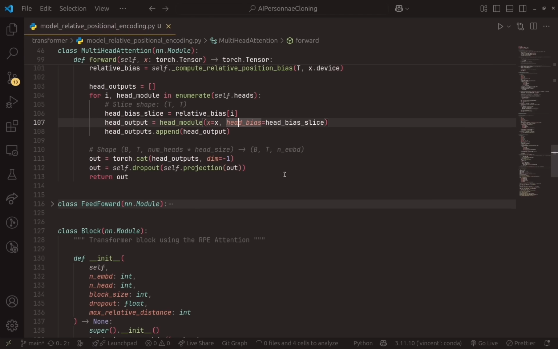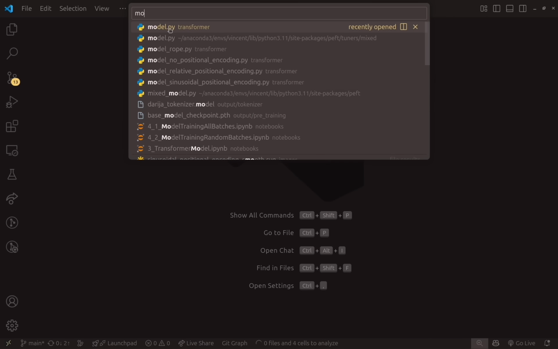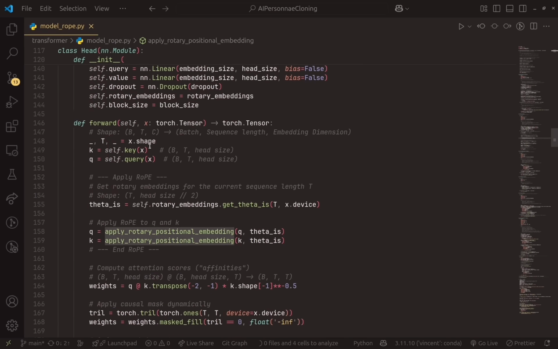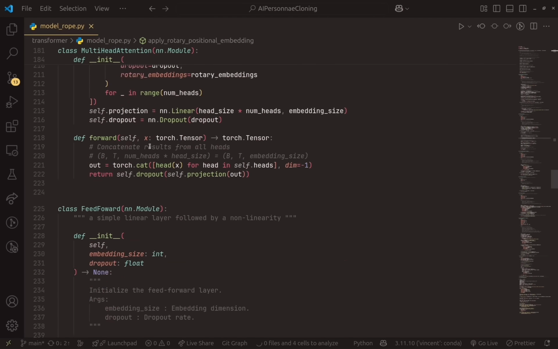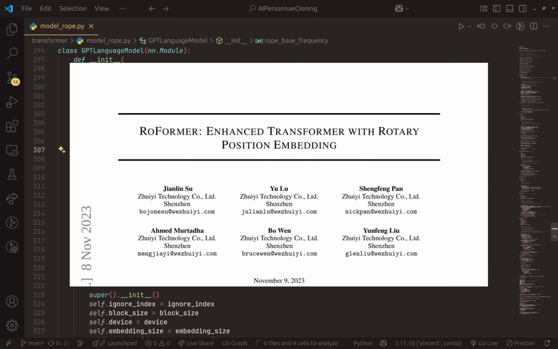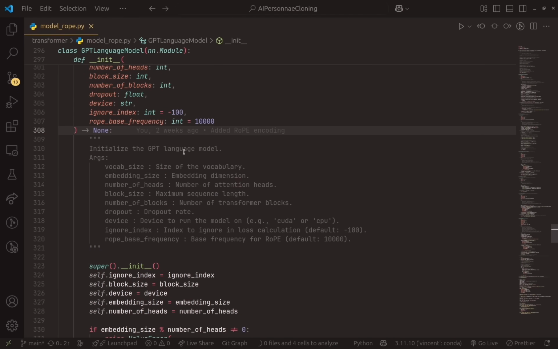Let's go to VS Code and let's search for model rope. Okay, let's go down to the GPT language class. You can see that I have added a new parameter called rope base frequency. It is equal to 10,000. I took this from the Reformer paper. So they are using this to compute the frequencies. We are going to look at this later.